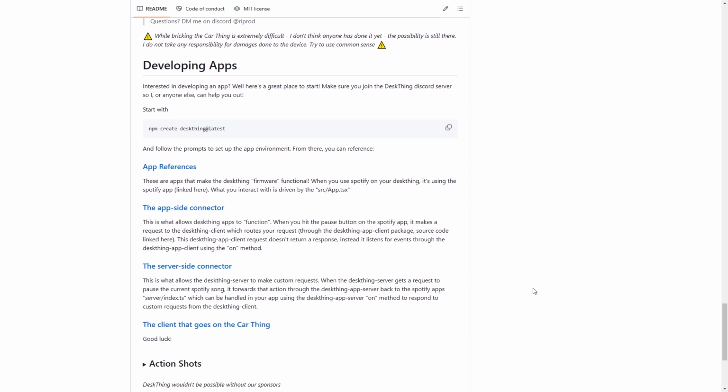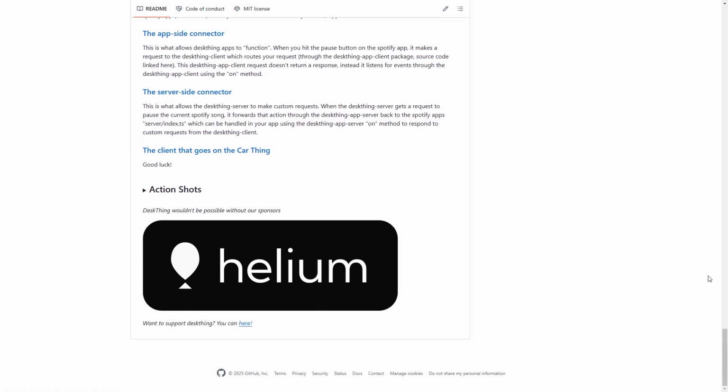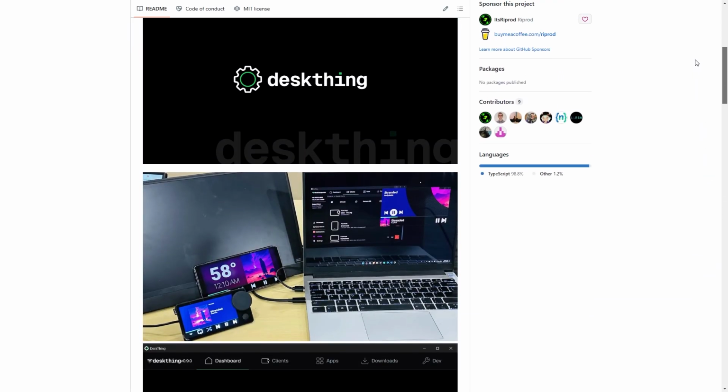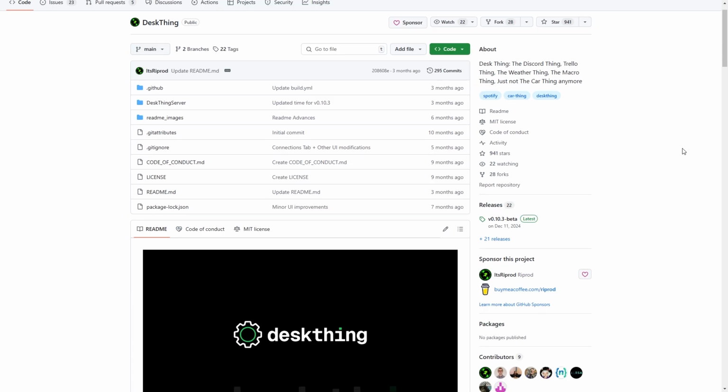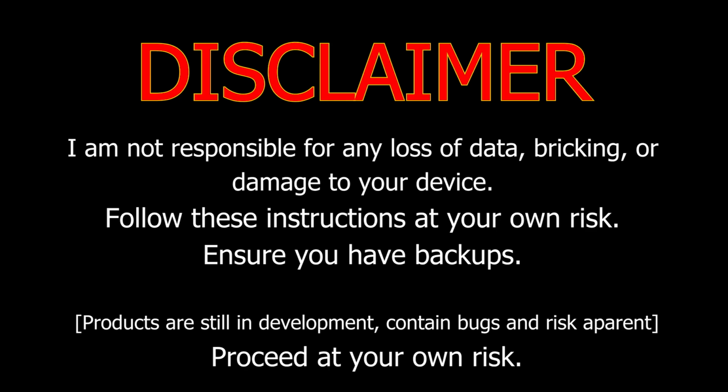Users can contribute by installing software and adding their own custom music apps. We won't be going into developing apps for this, as there's a lot to it, but if you want to, I recommend going to the GitHub link and joining their Discord page. In short, the desk thing takes the Spotify car thing and transforms it into a customizable tool for managing different apps and functions on your desktop. Quick disclaimer, I'm not responsible for the breaking of your device. Follow this tutorial at your own risk.